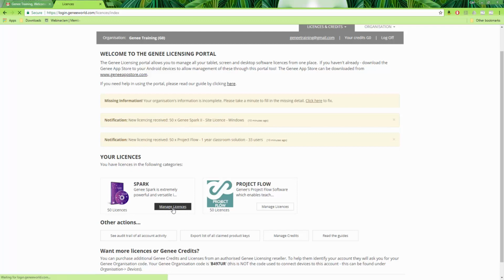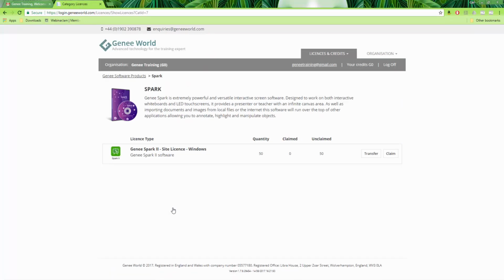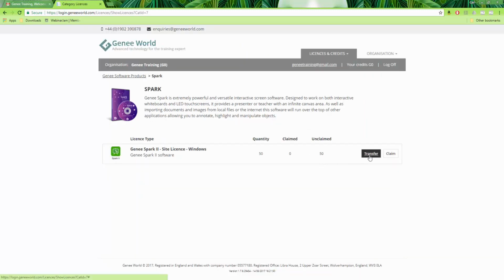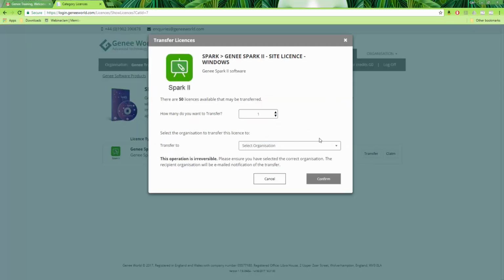They're now created, and if I go back to my licenses, if I click on a piece of software, for example Spark, this will show me the licenses I hold. So I hold 50 licenses as a reseller. Now if I claim them, I will own those licenses as my company myself. So only do that if you want to hold licenses yourself. Normally you will want to transfer these to your customer.